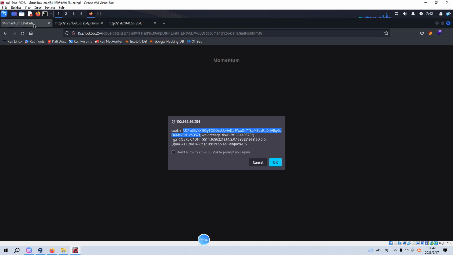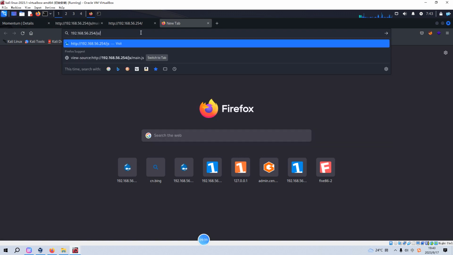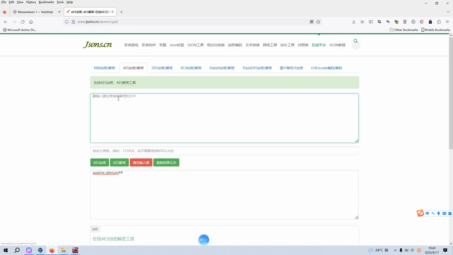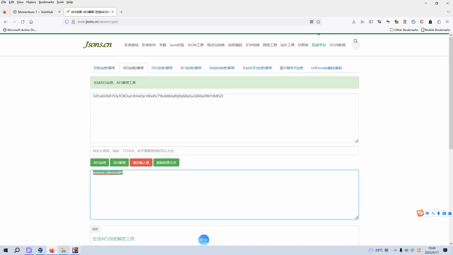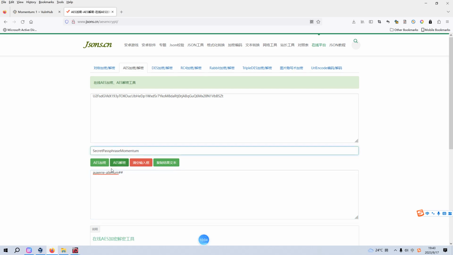And from the JavaScript, I think we can use this key to decrypt the encrypted value. I'd like to use this website to decrypt. And here, as you can see, we also need to put the key here, and decrypt. And I think this must be the password.